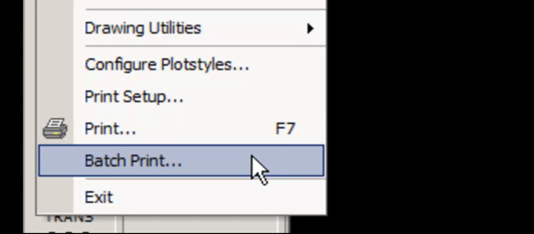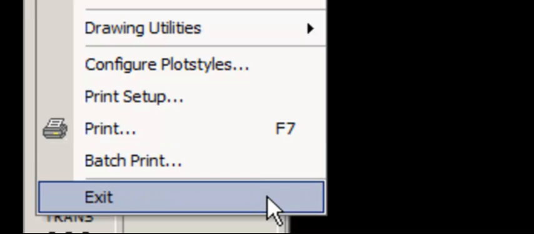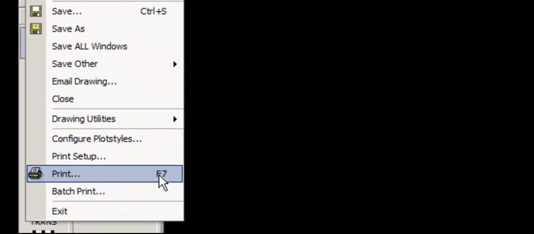Do you have a drawing with multiple sheets that you want to print all with one command? Use batch print. It will send out all the multiple sheets in one command. Select exit to close Caddy and go out.